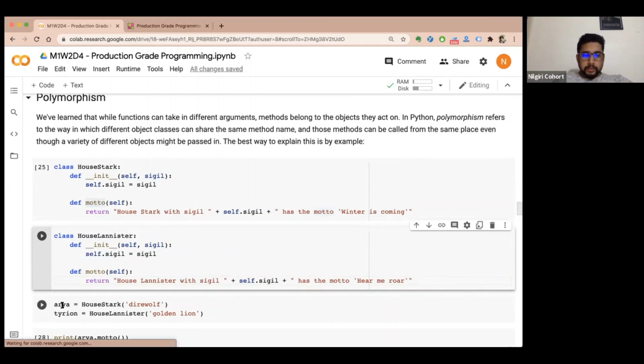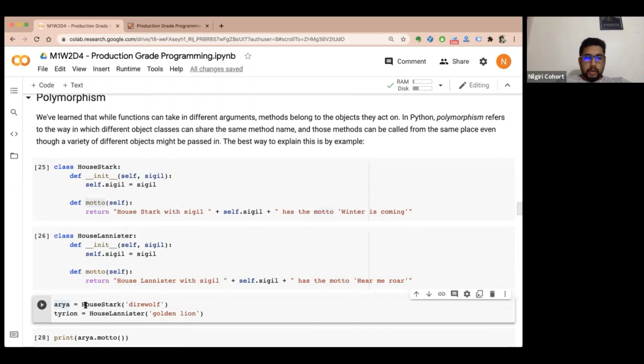I created an object called Arya, and the class is House Stark. And the sigil, which is mandatory, I have provided as direwolf. So this is a string that I have provided for the value of sigil, right? I can also write sigil here. This is also one way to do it, but since there is only one argument, I can just avoid writing this as well. So direwolf is the sigil that I passed.